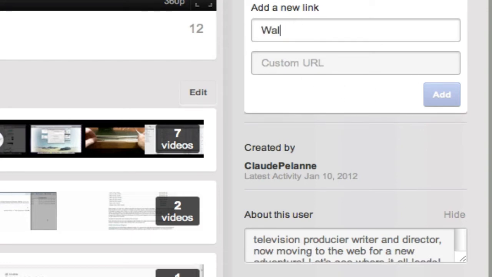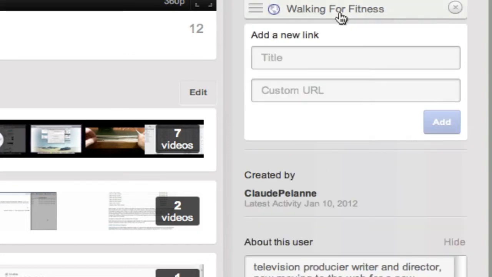So I would type in walking for fitness. And then down here, you put the URL, and you add it. So now you've got a link right to the site. So that's what that does.